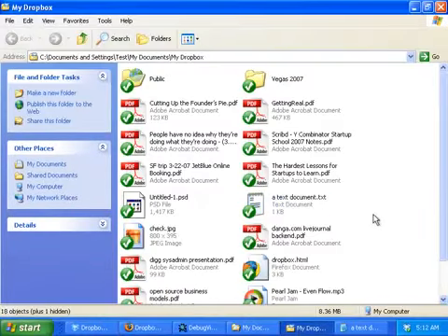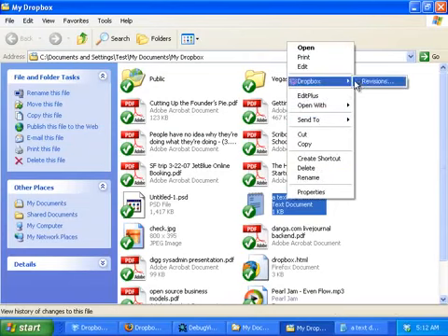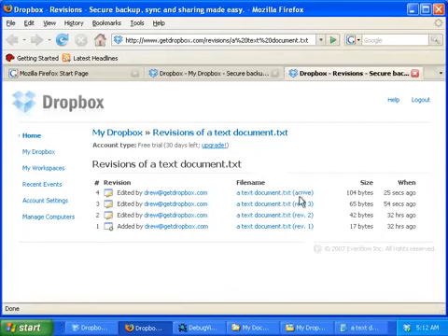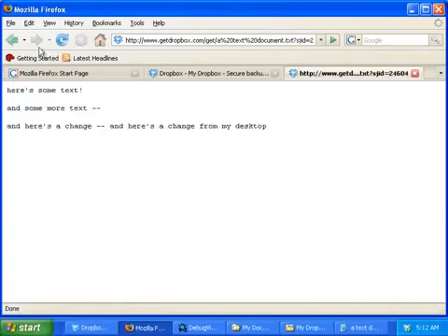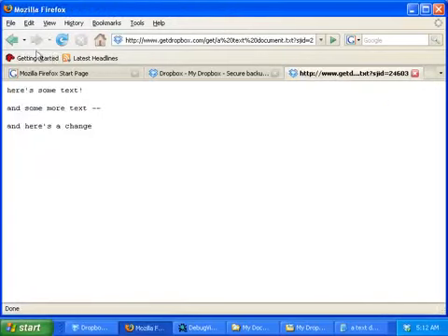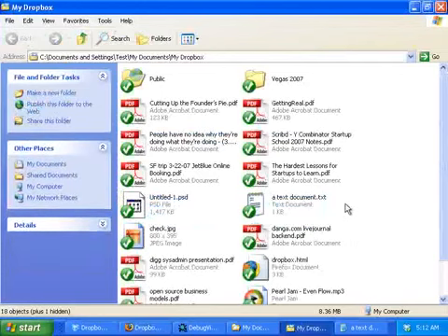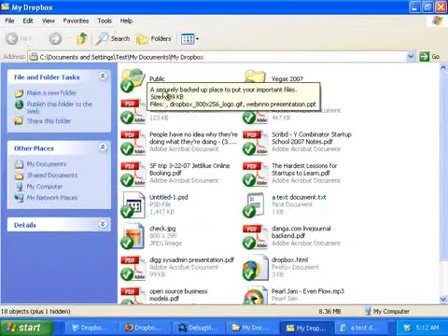In addition to this continuous sync behavior, Dropbox also archives past versions of each file. So you can click this revisions option and sort of go back in time. Here's the version we were just looking at, and here's the version we first saved, and so on. And in addition to revision control, there are also some rich sharing features.